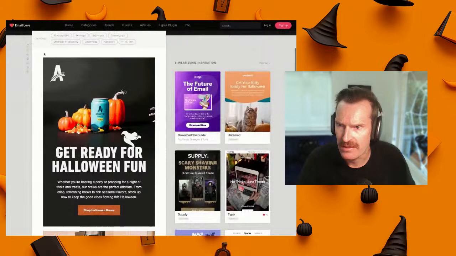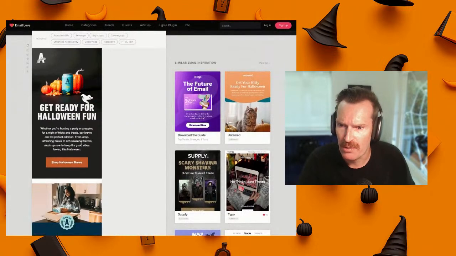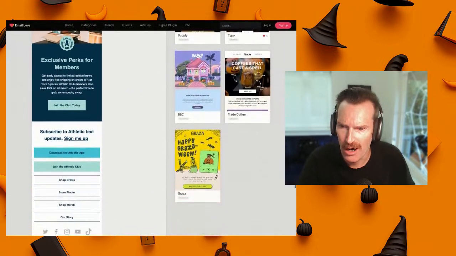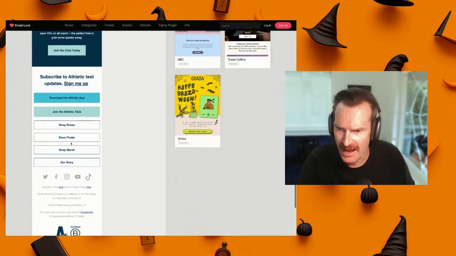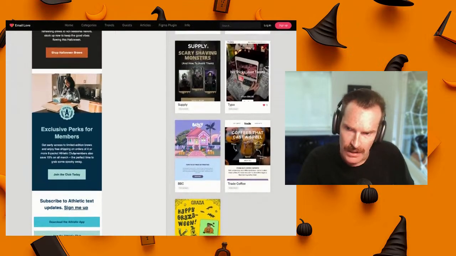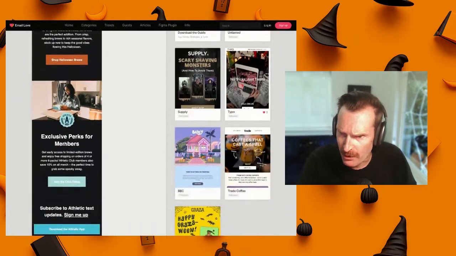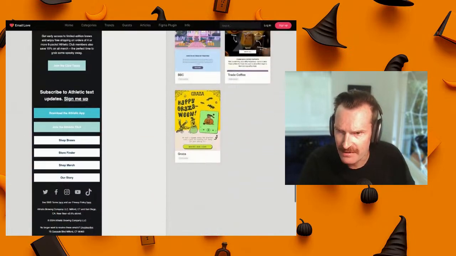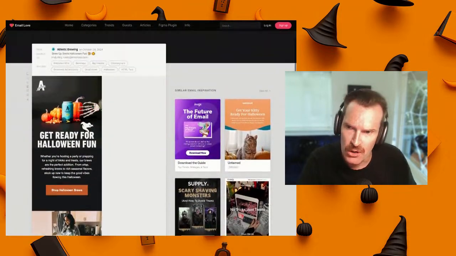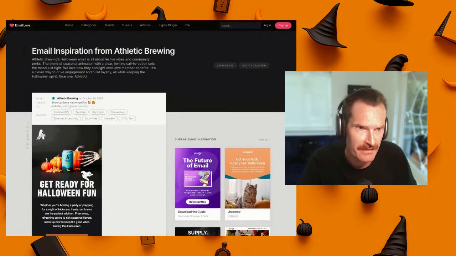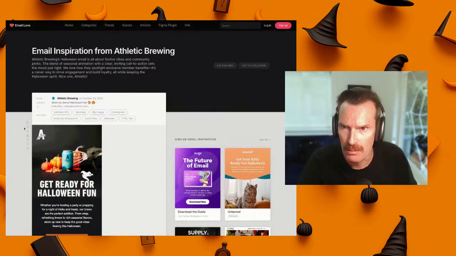This is an email that looks great on desktop as well as on mobile. You can see here everything stacks really nicely. I also love the color palette and it looks great in dark mode as well. So let's jump into Figma and I will show you how we can recreate this email using our Figma plugin.